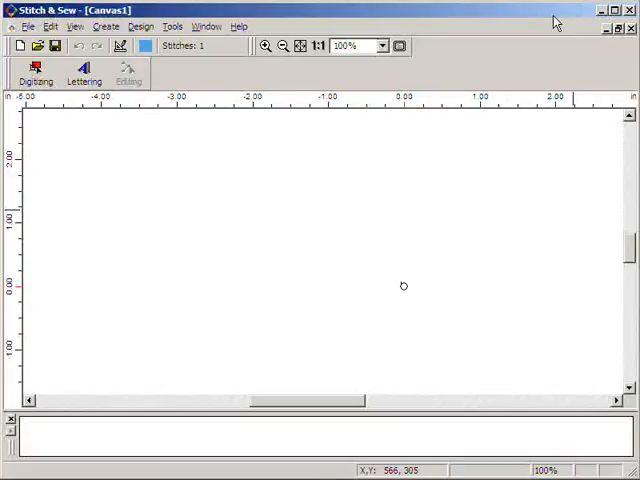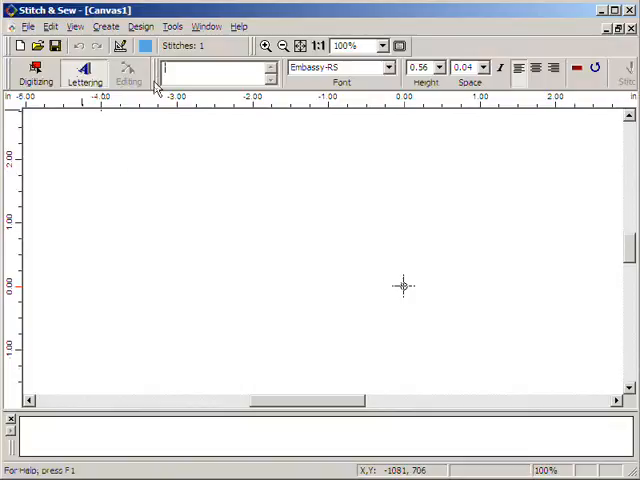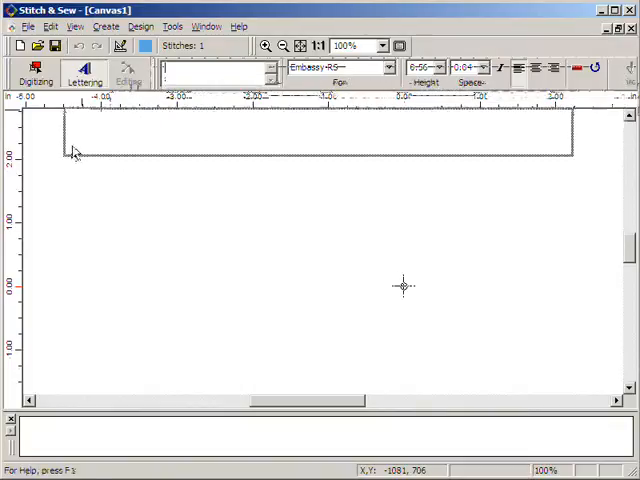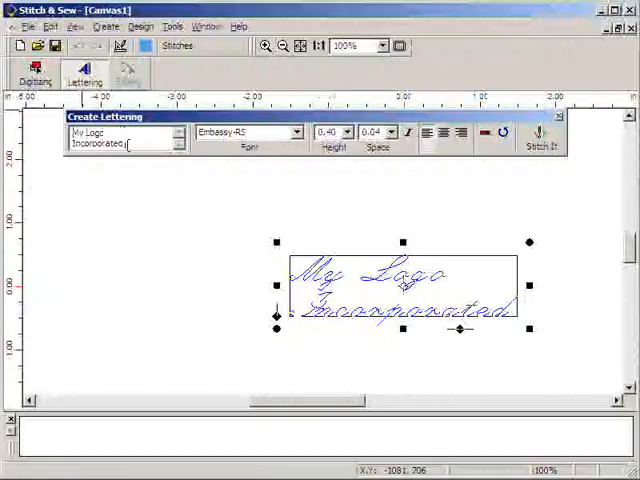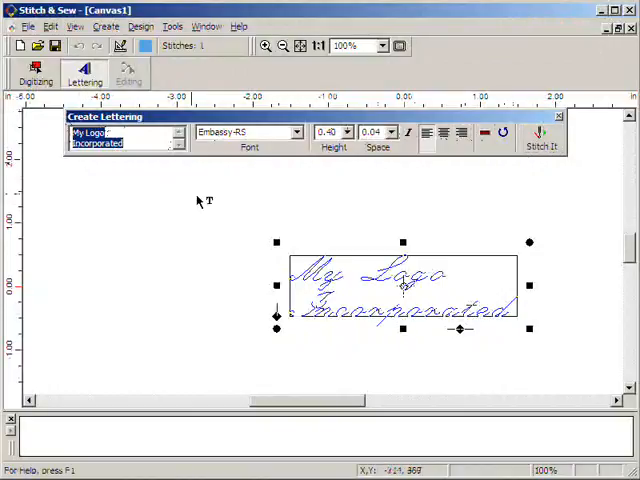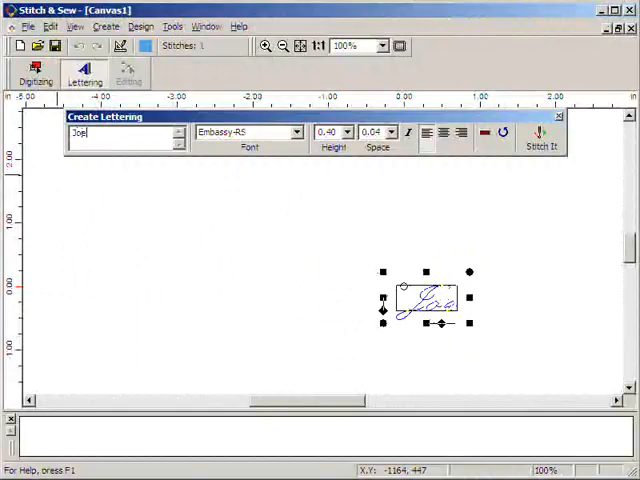Let's get to know a little bit about lettering in Stitch and Sew, which you'll find just as easy as the digitizing. Simply click on lettering to enter lettering mode, causing the lettering control panel to appear across the top of the program. In doing so, we can proceed from left to right, following all the directions until our lettering is done. We'll go ahead and type in some text.